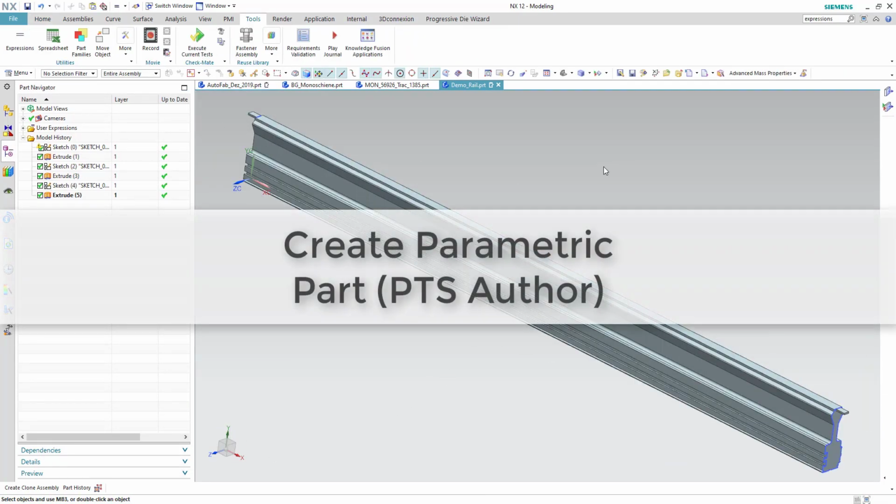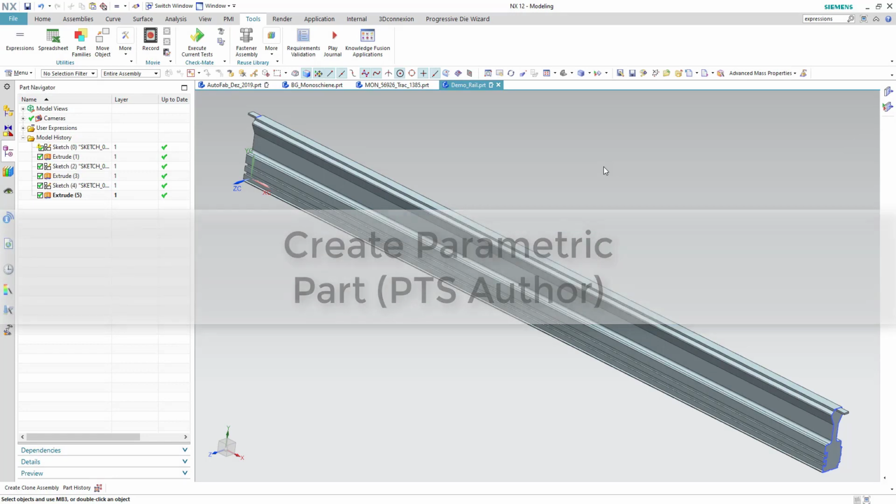After rebuilding the part, we want to make the rail parametric. Therefore, we need a variable in the expression table and create a template with the PTS author. So if you want to implement the rail into a Line Designer project, you can choose the length of the rail in a pop-up menu.